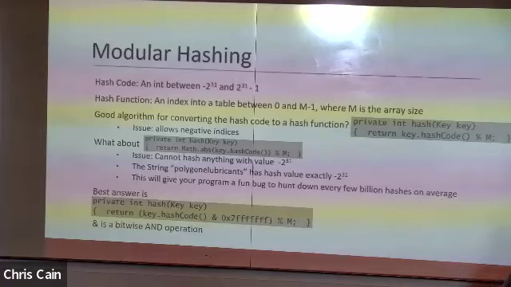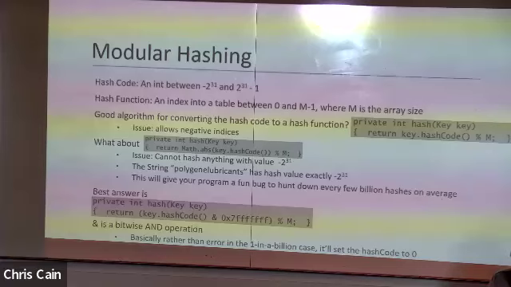And -2 to the 31st is just 1 0 0 0 0 0 0 0 0 0. So all you're doing is taking exactly the same number that's there and potentially flipping the last bit, that's the only thing that matters. So rather than error, in the 1 in a billion case, it'll set the hash code, it's actually not to 0. I made a mistake there, but it'll set the hash code to something else.